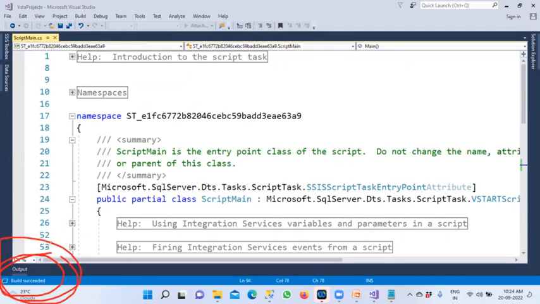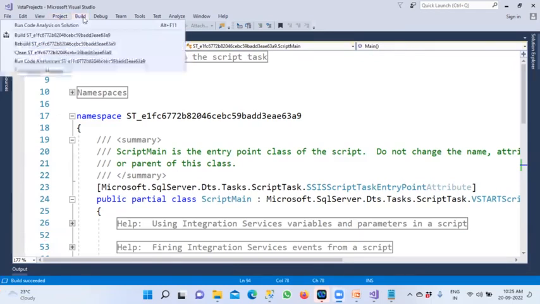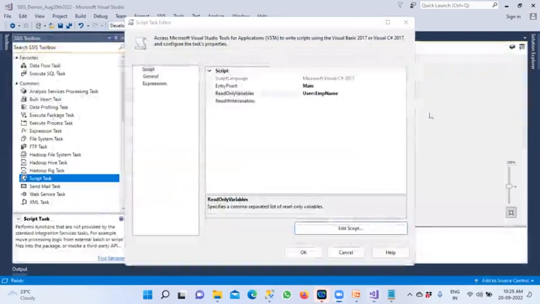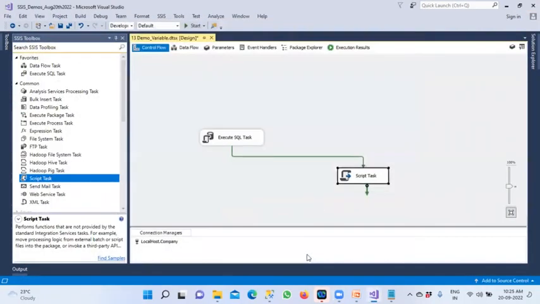Now build means it's going to be verifying whether there are any issues with the code, whether everything is fine or not. If you're buying a lot of items in a shop, before coming from the shop, what do you do? You verify all the items are packed properly or not, then you come. Like that, we are going to the build. Build is succeeded. Now everything is fine with the code. Close this. Now click on OK.